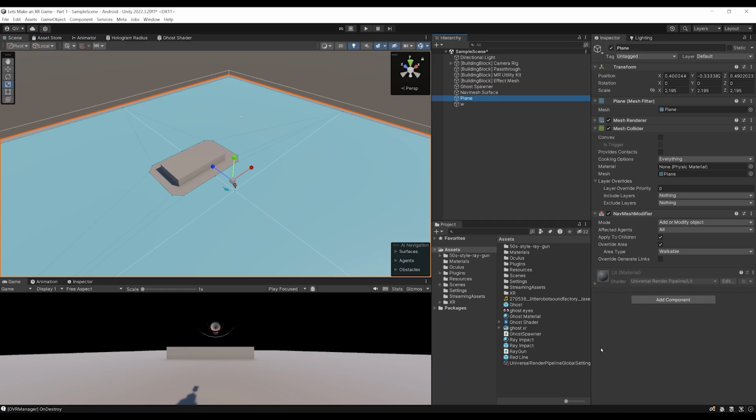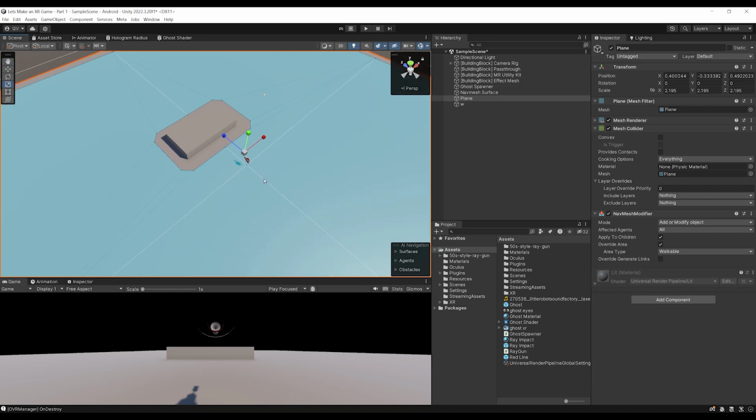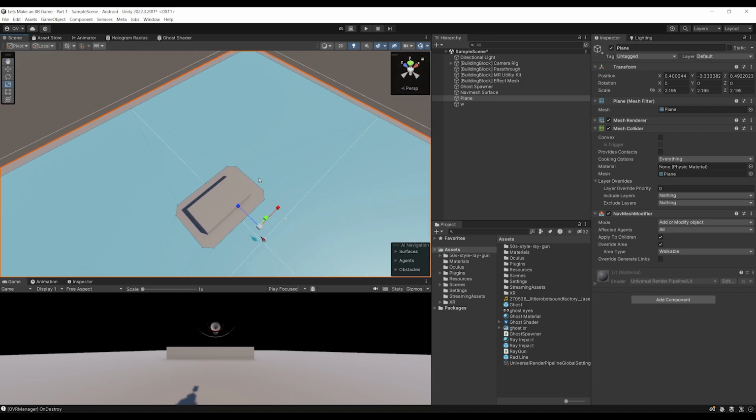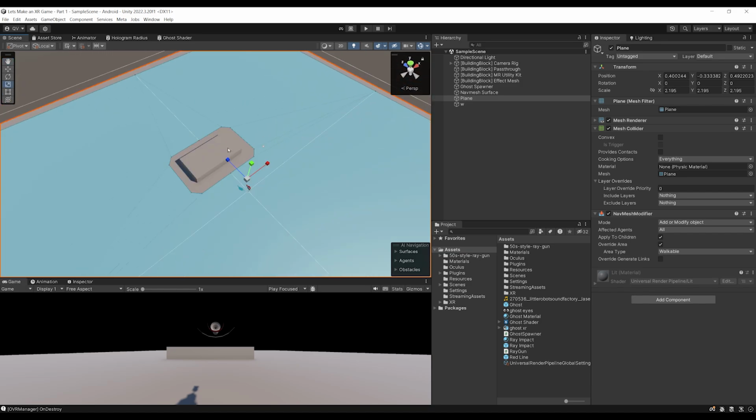And then the second question is, how do you add a NavMesh modifier and a collider to a scene model element? Now, I'm going to show you this in a minute, but first I want to show you how we can use this NavMesh surface already to make the ghost move.